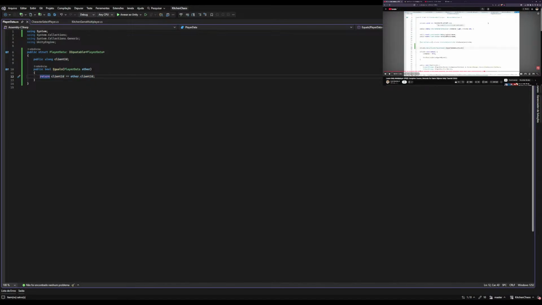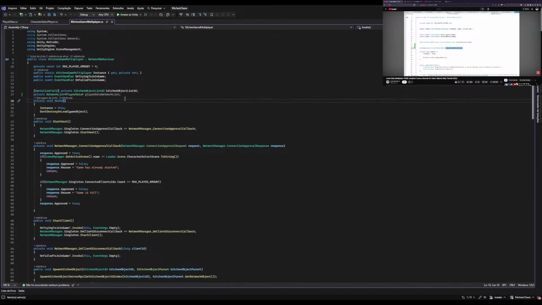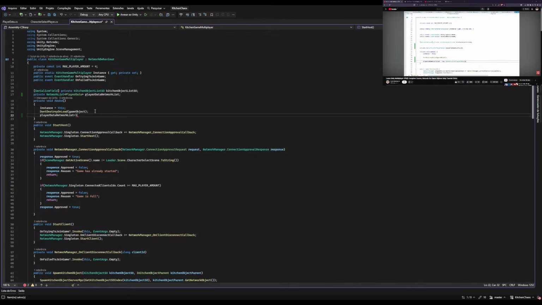Okay, great. And back in here now we do not see any more errors. Okay, so far so good. Now for initializing this list, for a network variable, usually we would initialize it right here, except you actually can't do it up here. If you do it, you will get an error, and you also cannot initialize it on a network spawn. So in order to initialize a network list, it has to be done over here on the awake. So player data equals a new network list.